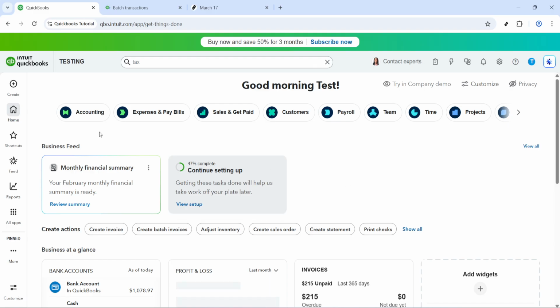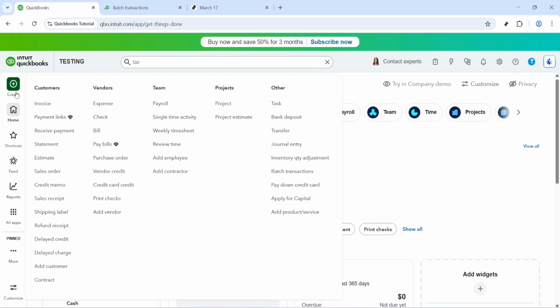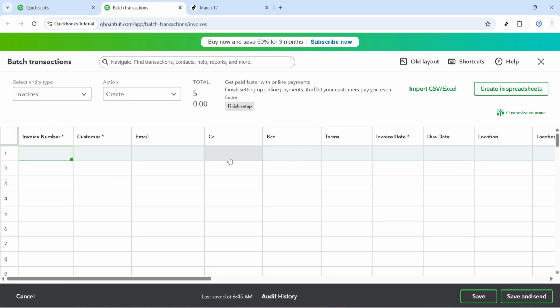Start by opening QuickBooks Online and hovering over the Create button. You'll see a menu of actions appear. From that menu, choose Batch Transactions. This opens a dedicated page designed for high volume entry, where each row represents a separate transaction and each column captures a specific field. It's efficient, consistent, and easy to review at a glance.